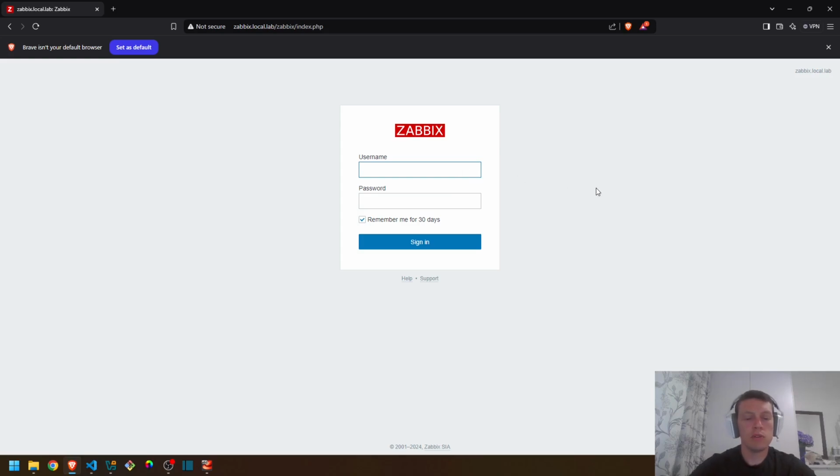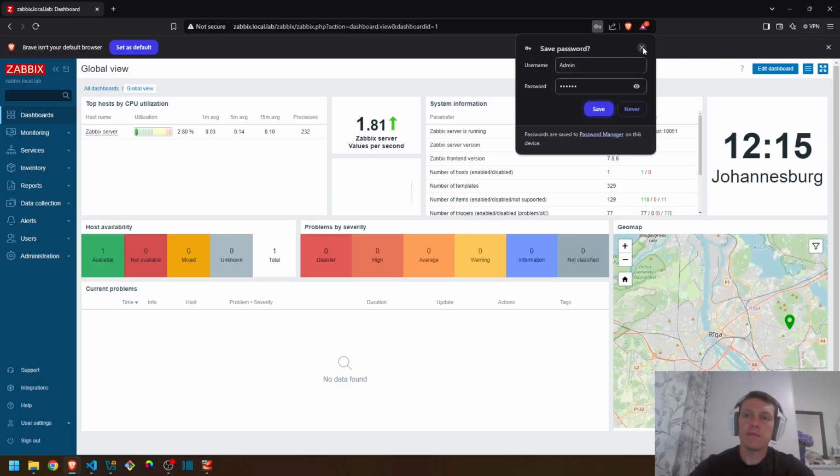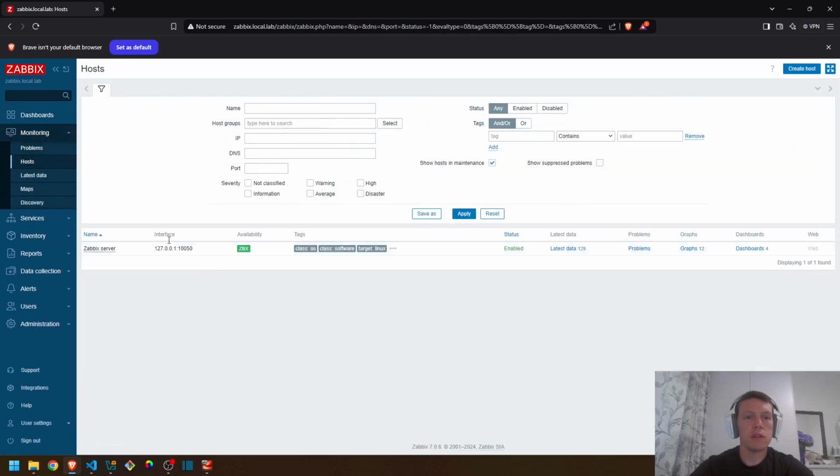And we should be able to log in with the admin user, that's default, and the password for it is going to be all lowercase Zabbix. And here we have our default dashboard. So the only server that we have at the moment is the local Zabbix server.